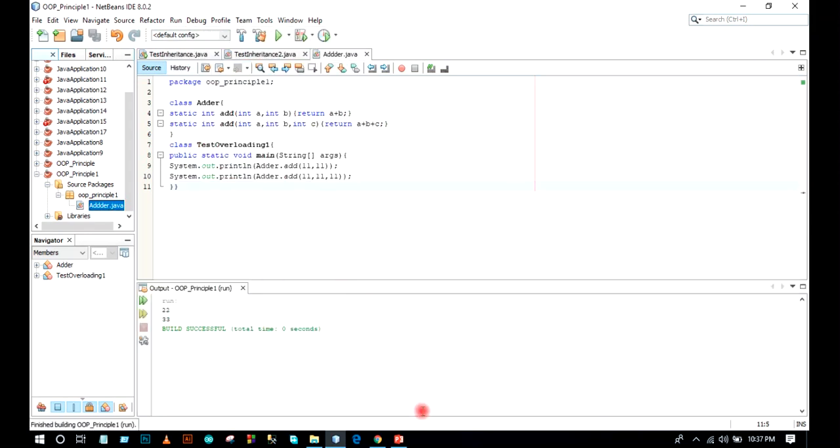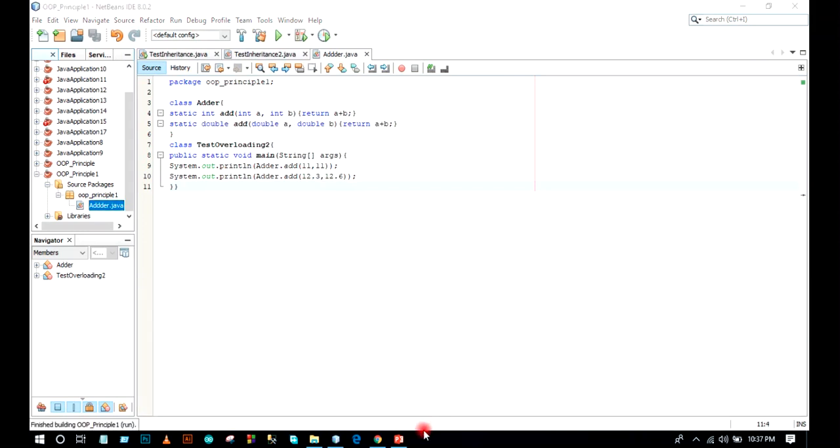This is changing the number of arguments in method overloading. Next, changing the data type of the argument. In this example we create two methods with different data types: one takes an integer and the other a double. The number of arguments is the same, and the difference is the data type.